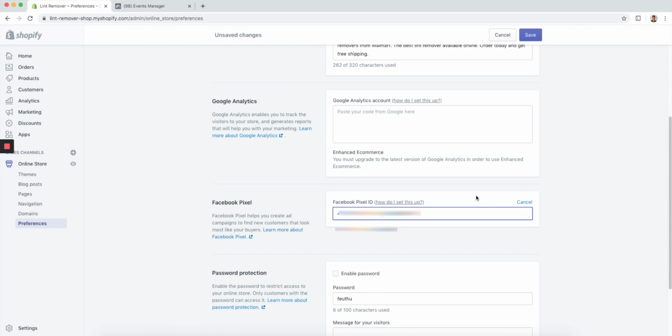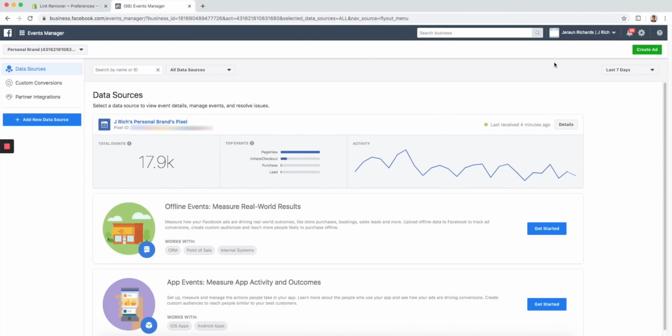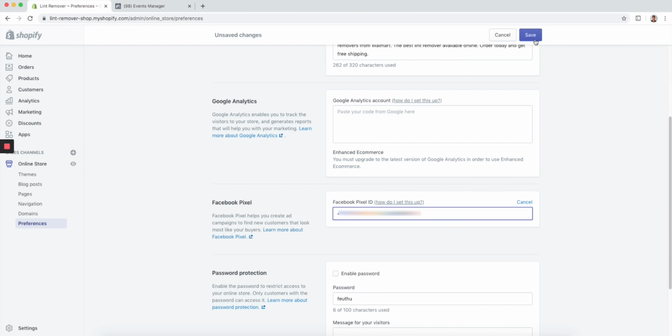I'm not going to put that on the website because this is, I think, for a funnel. I don't even know what this is for exactly. But whatever your Facebook pixel ID is, just copy and paste that onto Shopify and hit save, and then everything is tracked. And Facebook pixels are really, really cool because they track literally everything.